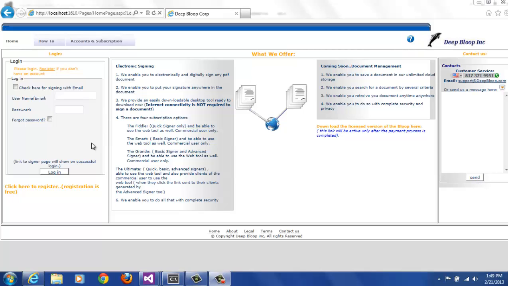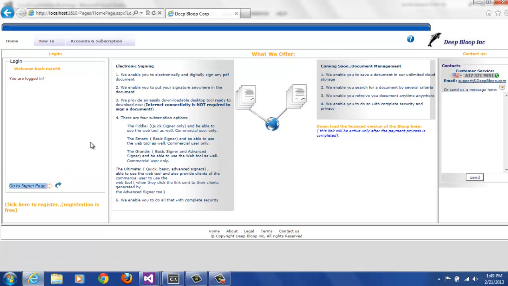And in our previous video, we created a registered user with a subscription for one of our products: the Fiddle, the Smart, the Grunt, and the Ultimate. Now, if you remember from that earlier video, we created Max50 as our registered user with a subscription and a password. And on clicking login, the system identifies him as an authentic user of our website.